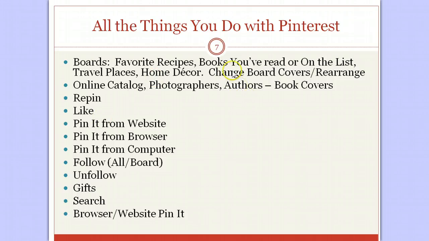You've seen that we can change the board covers and we can rearrange the boards. This is just perfect for anybody who would want an online catalog. It's certainly wonderful for photographers or authors who can use their book covers. You can repin something from one of the other people that you follow. You can like something. You can pin it from a website. You can pin it from a browser, or you can upload it from your computer.